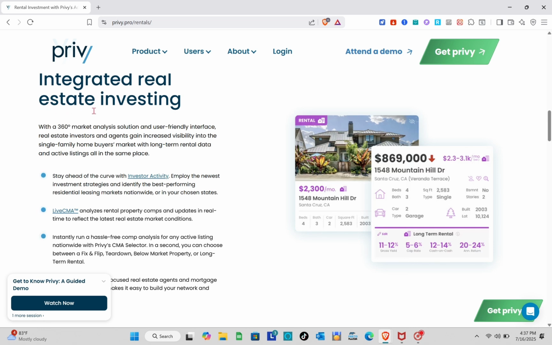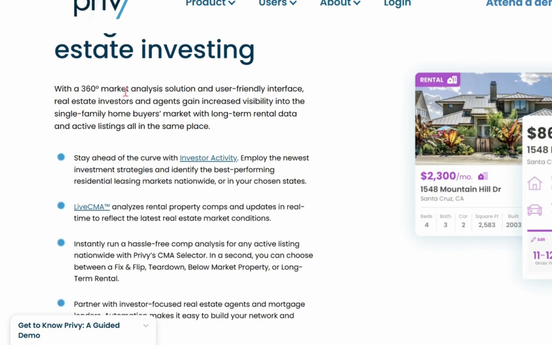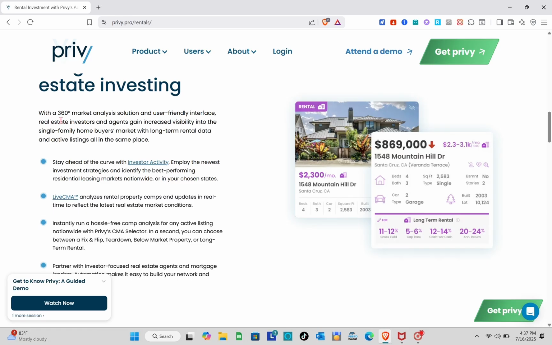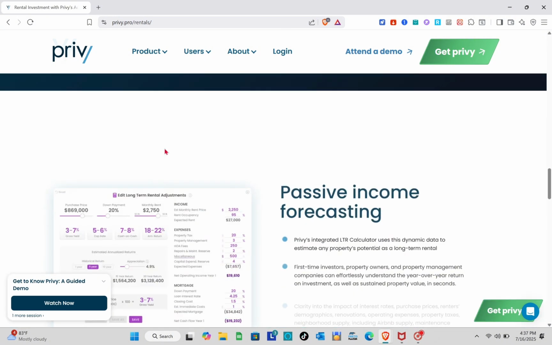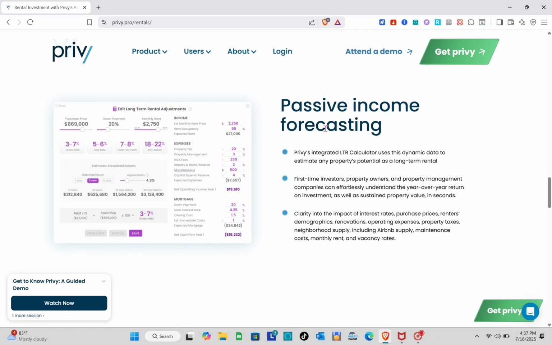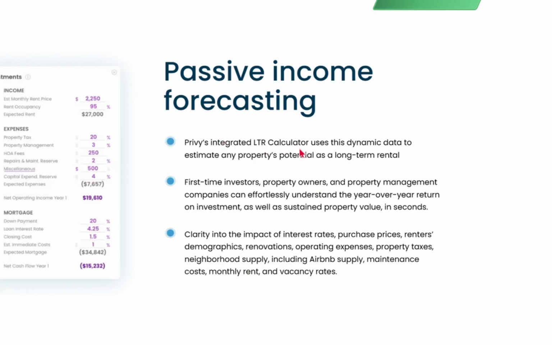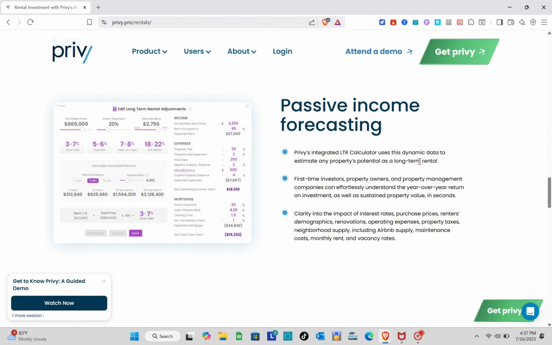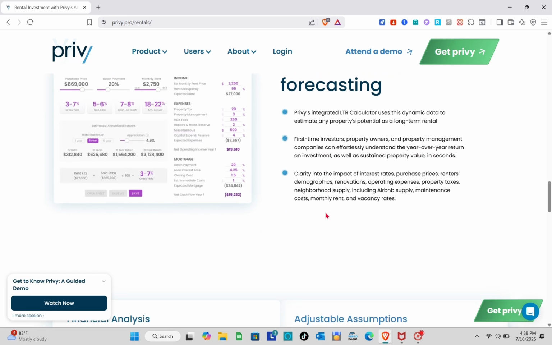So integrated real estate investing. So with 360 market analysis solutions and a user-friendly interface, real estate investors and agents gain increased visibility into the single-family home buyers market with long-term rentals data and active listings all in the same place. Okay. So passive income forecasting. So Privy's integrated LTR calculator uses this dynamic data to estimate any property's potential as a long-term rental. So first-time investors, property owners, and property management companies can effortlessly understand the year-over-year return on investment as well as sustained property value in seconds.